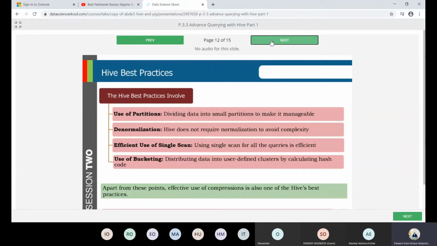So we have what we call efficient use of a single scan. Using a single scan for all queries is efficient. Like what we did when I was using having, a single scan is better than when you make use of select and select. Use of bucketing: distributing data into user-defined clusters by calculating hash code. And apart from this, effective use of compression is also one of the best practices.